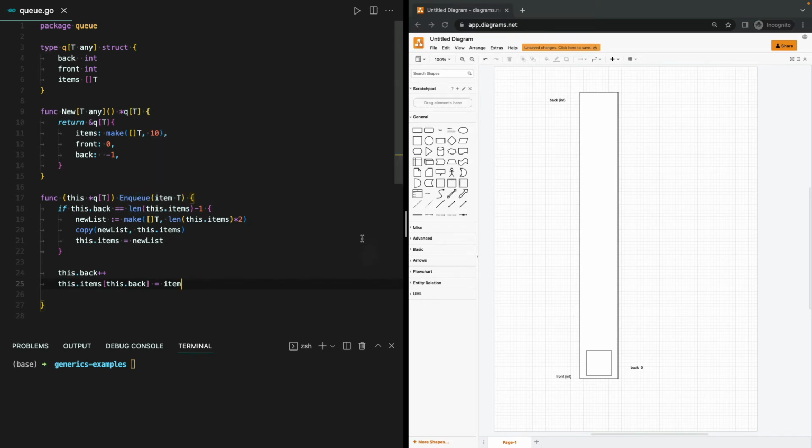How about the process to dequeue? If we add more items here, we add another one. This, of course, will increase to what? 1. We add another one. You see, we are not changing the front because the front is for dequeuing. We add another one. Back is now 2.